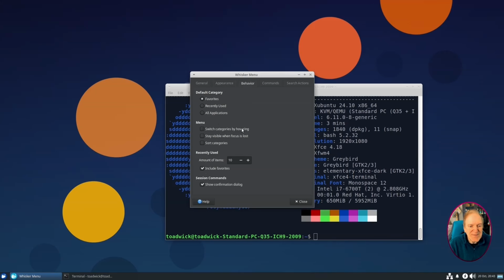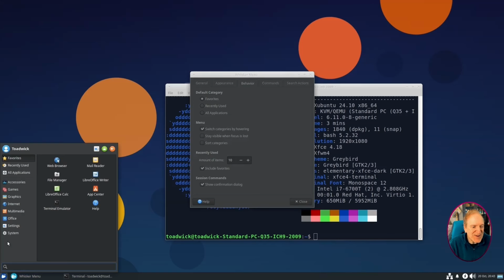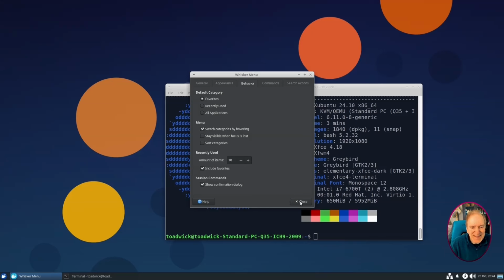instead of the right. And then for behavior, I want it to switch categories when I hover my mouse over the different categories. So now if I come over here, you can see that the categories are on the left hand side, and when I hover over them with the mouse, then they switch the categories automatically, which is nice. So I like that. That's nicer. That's a little bit more suited to my taste. So I'm good with that.